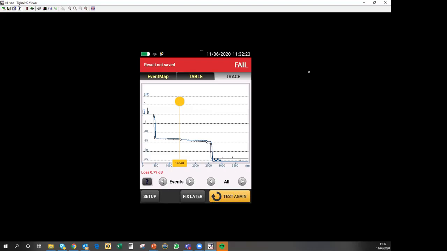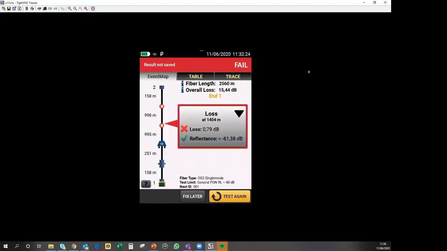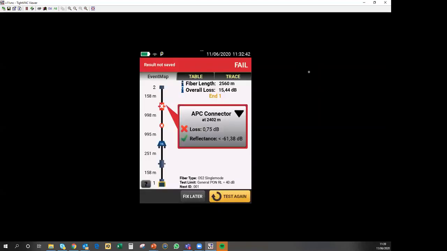Let me go back to the event map because we will still have stuff on the event map. So here is the event map. We identified, in this case, a 16-way splitter. And here we need to tell the OTDR that that is an APC connector. It's still a bad APC connector because it's the same one that we had under auto. In this case, the OTDR recognizes it as an event, but we need to tell it that it is the connector at the far end.